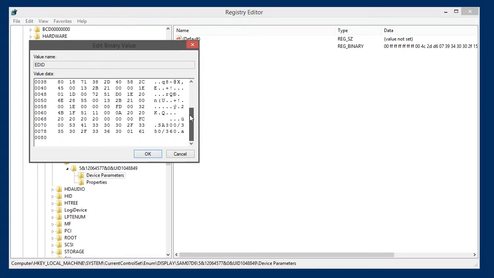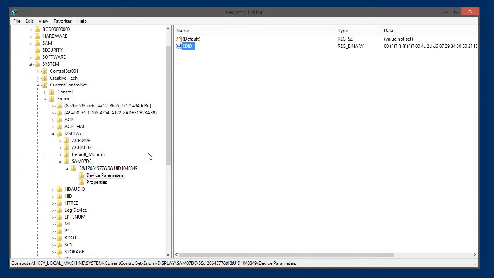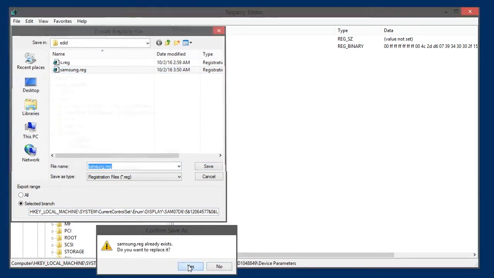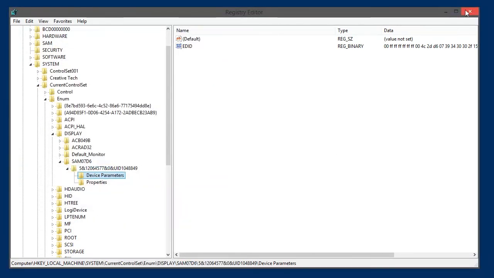Save that information by right-clicking on Device Parameters and then clicking export. Choose a name and click save. After you save this, you can open it with a text editor.